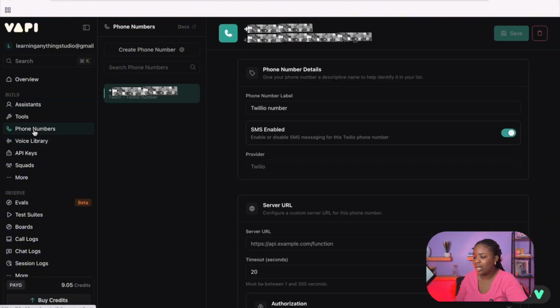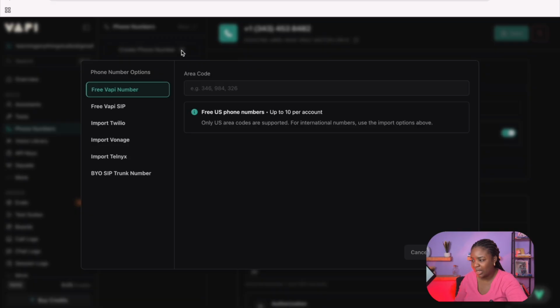Now the next thing is to configure the phone numbers. So this is where things get a lot more interesting. You can decide to create a phone number. You can get a free Vapi phone number, but this phone number is restricted to the United States. And so if you are based outside the United States, then you need to buy a phone number from Vapi, or you can import a phone number from Twilio or Vonage. Regardless of the route, especially if you're outside the United States, you still need to pay for the phone number one way or the other.